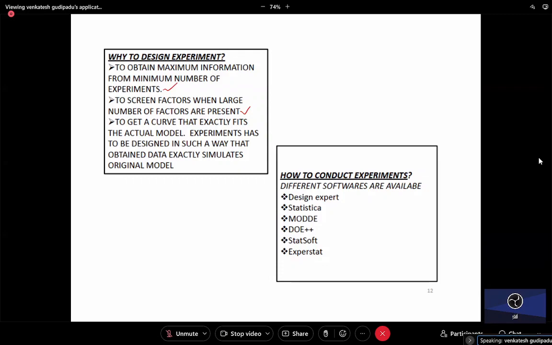And what are the software packages we generally use to conduct the design of experiments? Design Expert is available. There is a software Statistica, and we also have Minitab. Minitab is software to design the experiment basically, for any kind of experiment. It can be a simple lathe machining operation, or a simple temperature measurement using a thermometer, or a simple experiment like the preparation of tea, which we have taken as an example.